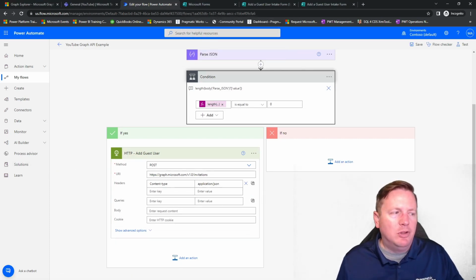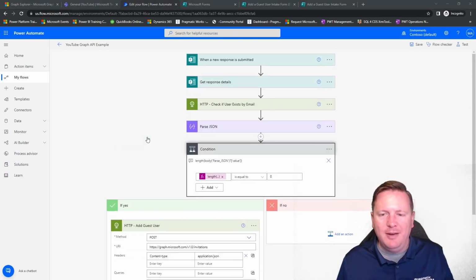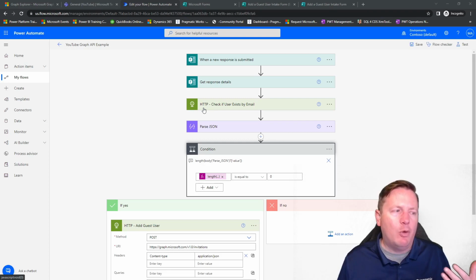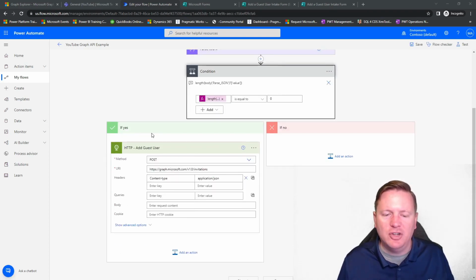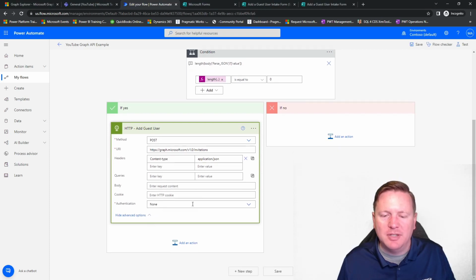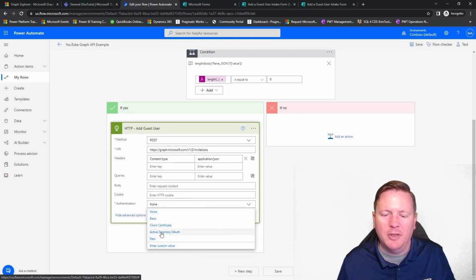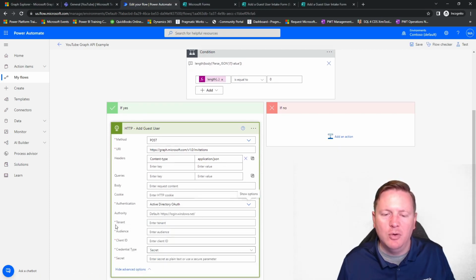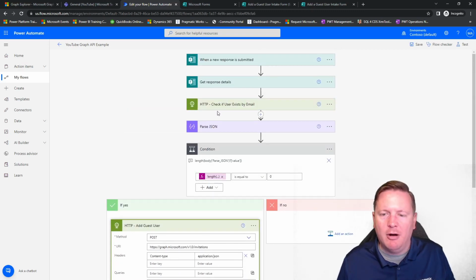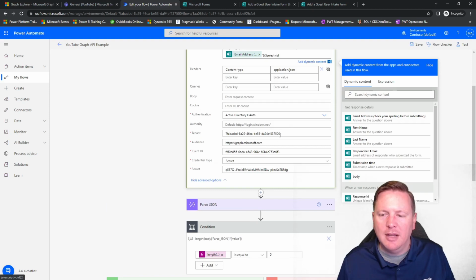And then a little bit lower, we're going to add in some information that we had in our previous action up top here, like how we are going to log in, what the authentication is, and what tenant we're using. So we can hit the show advanced options here and tell it how we're authenticating. We're going to authenticate using Active Directory OAuth. And then we're going to copy in some of the same information that we had in our earlier action right here.